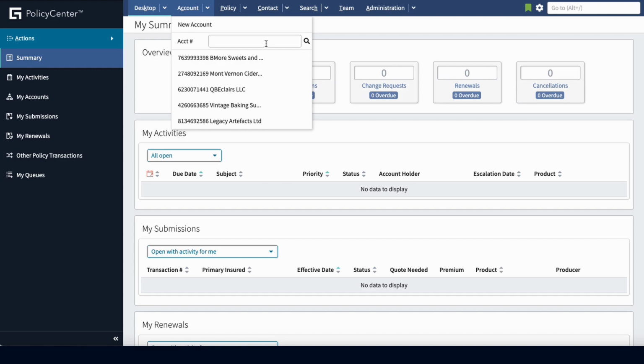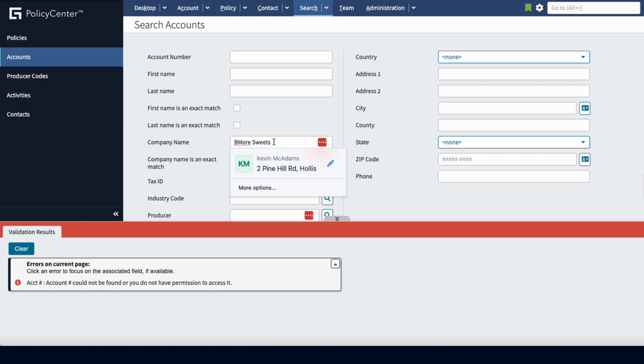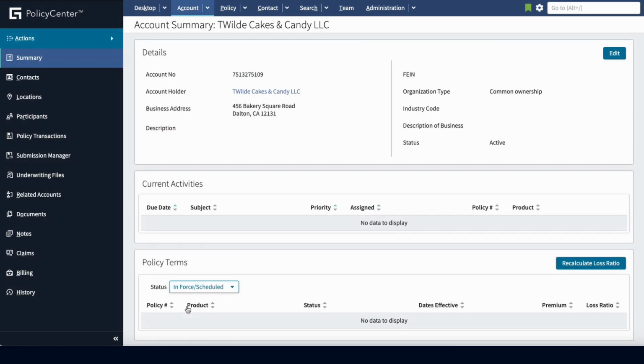So now, instead of going into Guidewire and having to type each of those things in, we'll actually be able to go in and we'll search for that company name. We don't want to search on that account number. We'll actually search for a company name, so T Wild Cakes and Candies. And what we'll do is we'll search here. You'll see that it's created an account for this, so we can actually go into this account.